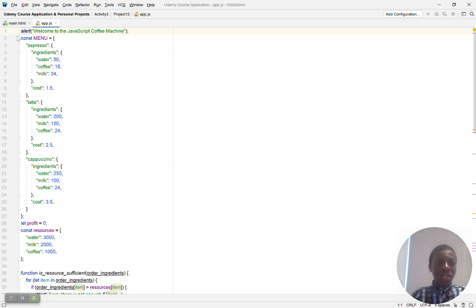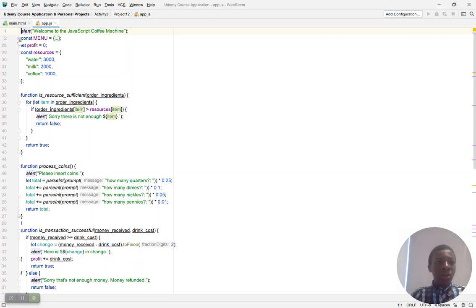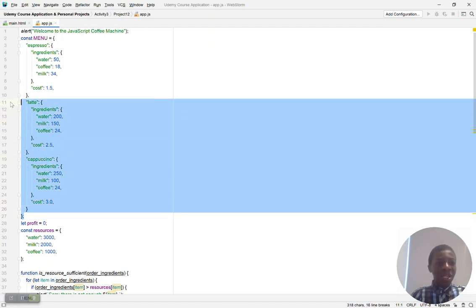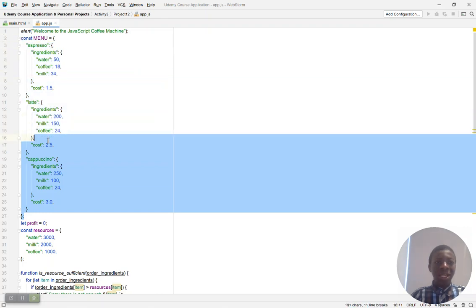So const menu is a constant menu. That means if you put a constant in this, you will not change the menu except through the menu itself, which is declared by a constant. So espresso, ingredients: water, coffee, milk, then the cost. Latte, ingredients: water, milk, coffee, then cost. Cappuccino, ingredients: water, milk, coffee, then cost. Then the numbers are right beside it, and all of this is just a dictionary, as explained in the previous video, and that's why I put it in the key terminology.